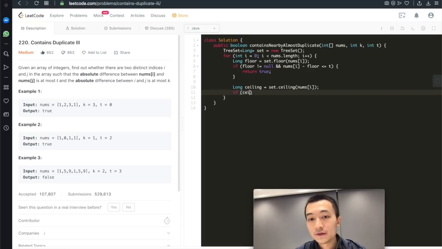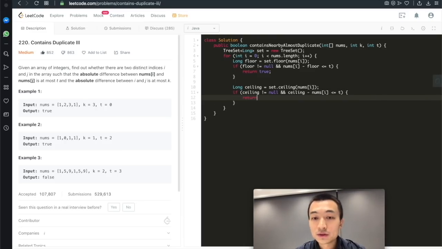Also, we'll check if ceiling is not equal to null. If it's not, that's the minimum value that is greater than nums I. So we're going to use ceiling minus nums I, and check if that one is smaller than or equal to the boundary of t. If that's the case, we're happy, and we can just return true.